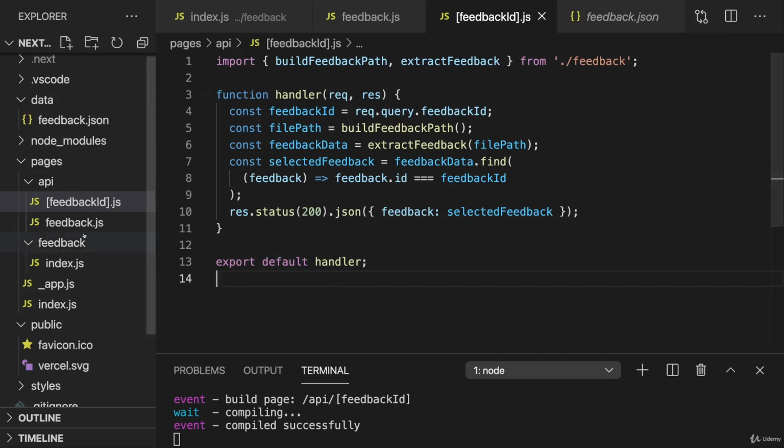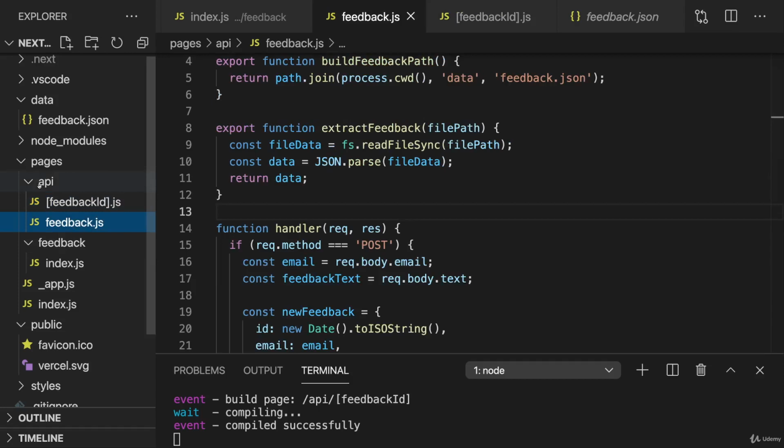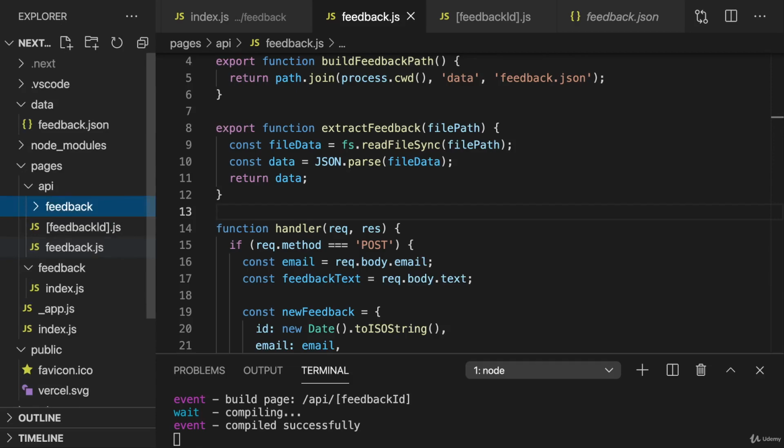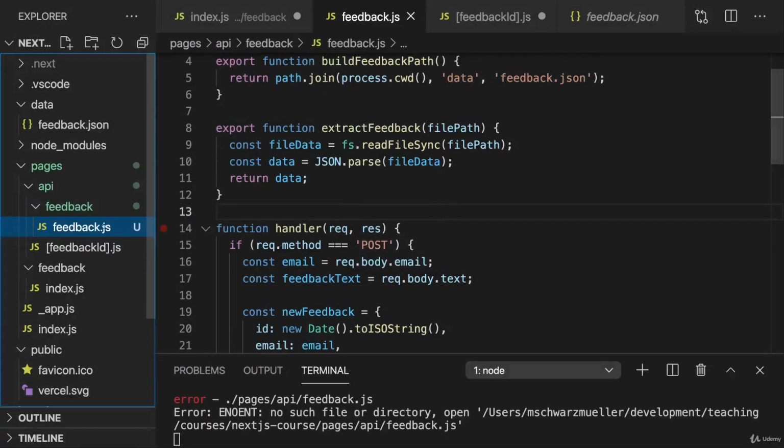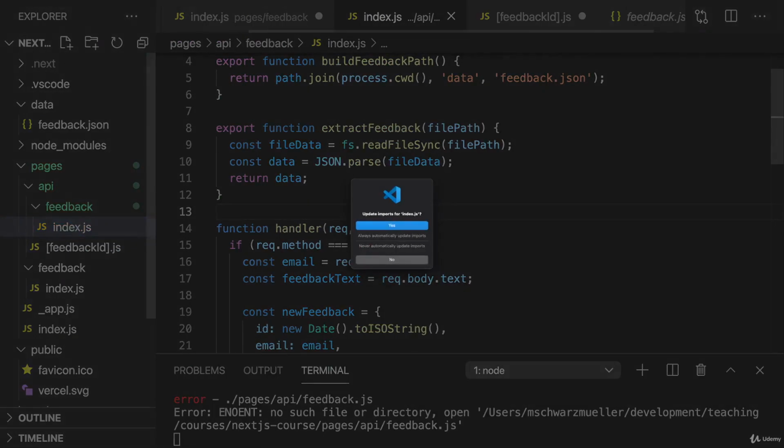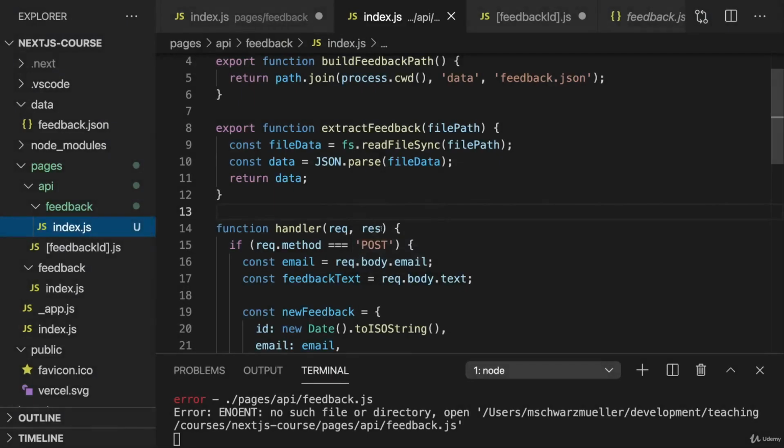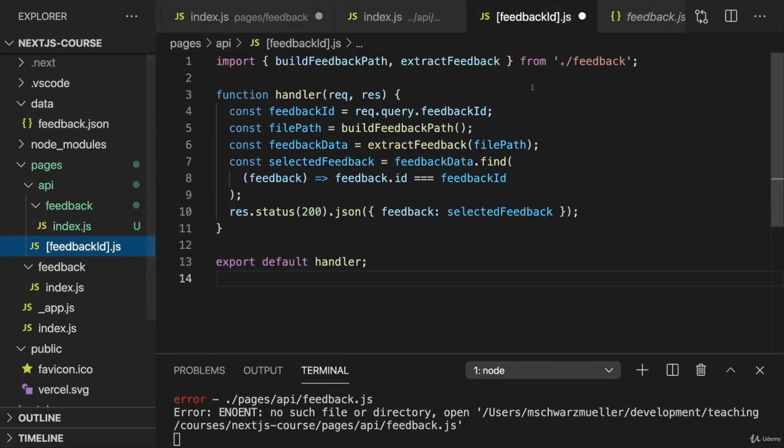Now, another important thing to know is that you have some flexibility regarding how you structure your files. You can add a feedback.js file in the API folder to support requests to /API/feedback. Alternatively, just as with regular pages, you could also add a feedback subfolder in the API folder and then move the file in there and rename it to index.js. And here VS Code is asking me whether it should automatically update all imports that pointed at this file. And I will say yes. If you don't get that prompt or you chose no, you should manually update those import paths.